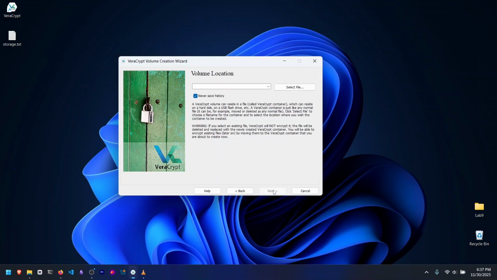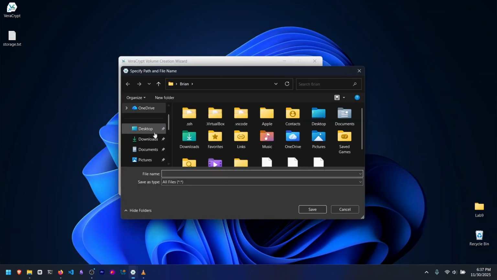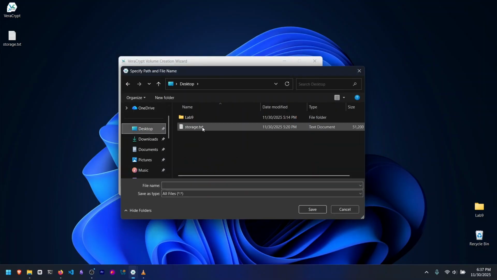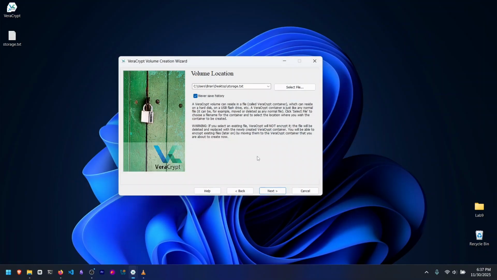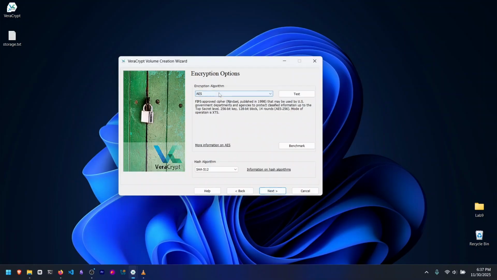Then I have to select the file. So I'm going to say select file, location. Then I'll go to my desktop, then storage.txt. Then it will tell me, do you want to replace it? I'm going to say yes. Then next, then you can pick the type of encryption algorithm that you want. I'll just go with the default. You can see the hash algorithm that is being used, it's SHA-512. Then I'm going to say next.